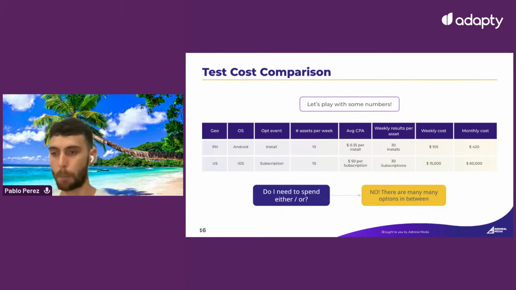So we can go from a weekly cost of $105 or euros to 15K. You can see the difference, right? And then we also extrapolated it to a monthly cost. So you might be asking yourselves, do I need to spend either or? Completely, the answer is completely no. There are too many approaches and options in between. And this is something you need to define. Of course, as experts, we can help you out with that.